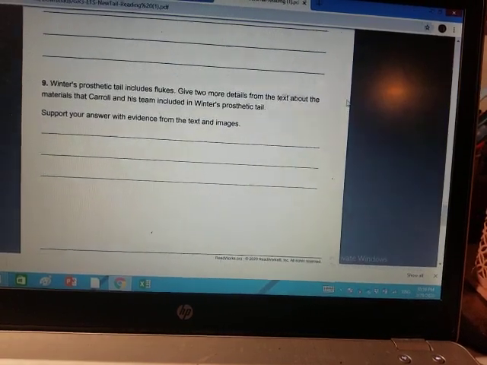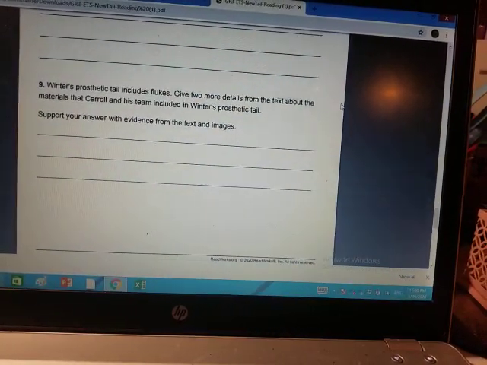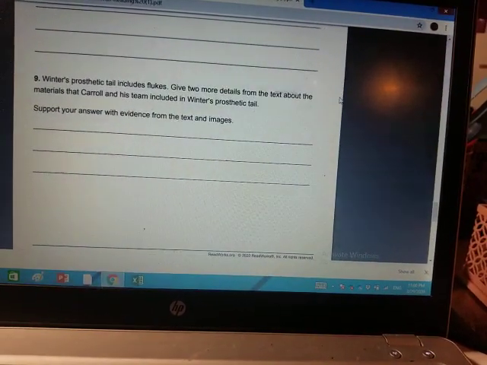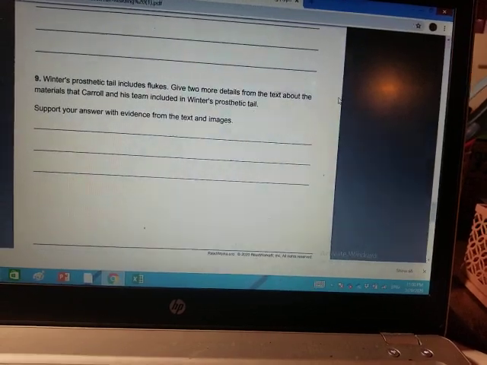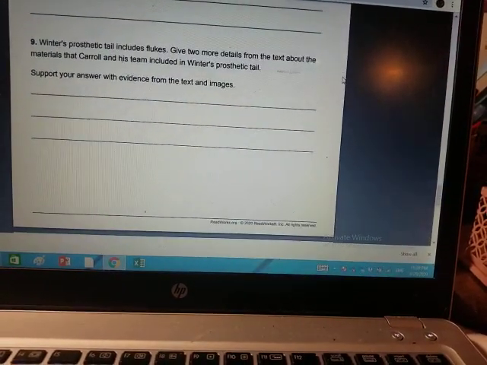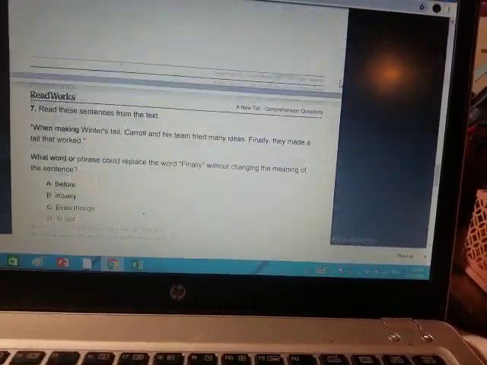Winter's prosthetic tail includes flukes. Give two more details from the text about the materials that Carol and his team included in Winter's prosthetic tail. Support your answer with the evidence. So good. You're going to tell me what materials they use to make Winter's tail. And you're going to use it.